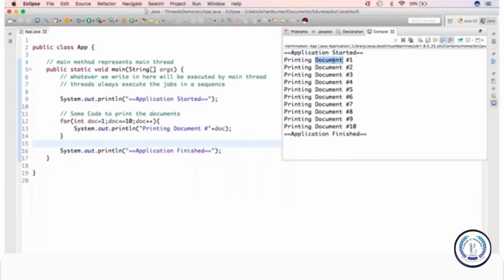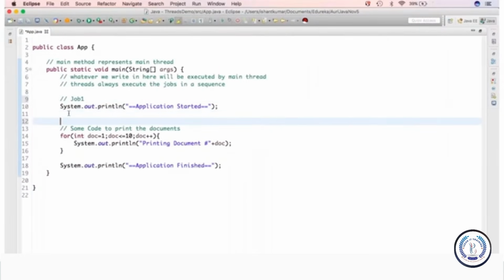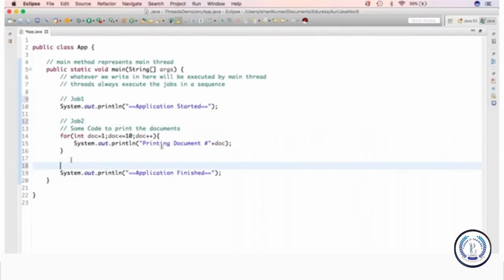We printed the document 1 till the document number 10. So we are printing these 10 documents in a loop. You see, everything is happening in a sequence. What I'm trying to say is that this goes like your job 1. Consider this entire snippet as job 2, and this goes like, let's say, some job 3.